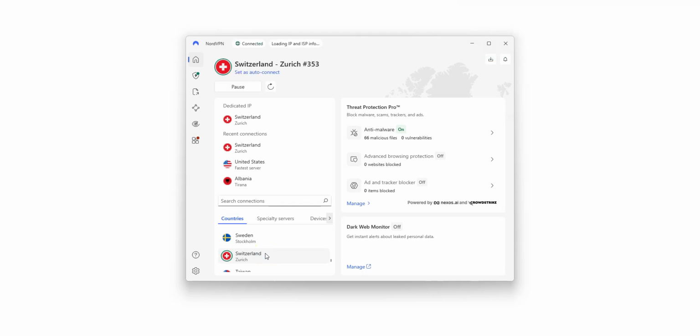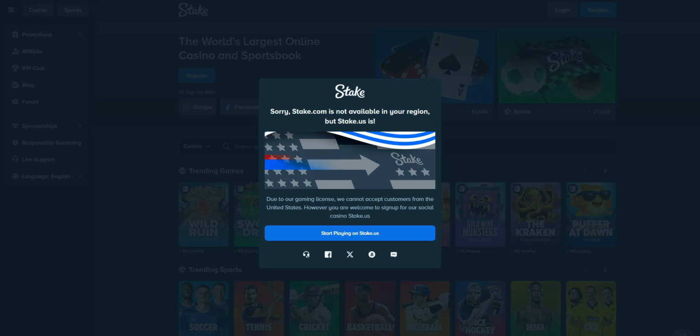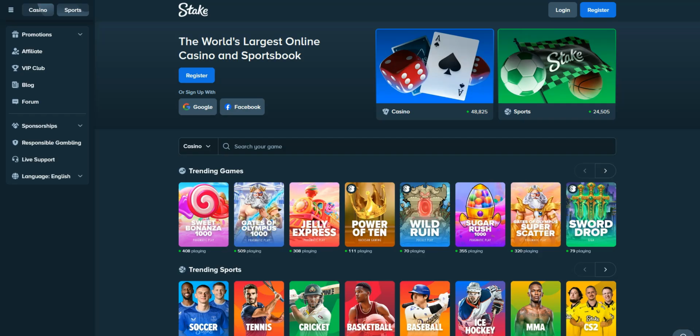It's connecting. And there we go. I'm now connected to the internet virtually from Switzerland. If I go to this page, you can see that I now have a Swiss IP address. Now all you have to do is refresh the page, and you will be able to access stake.com. You can now log in or create an account if you don't have one yet, and start using the platform.